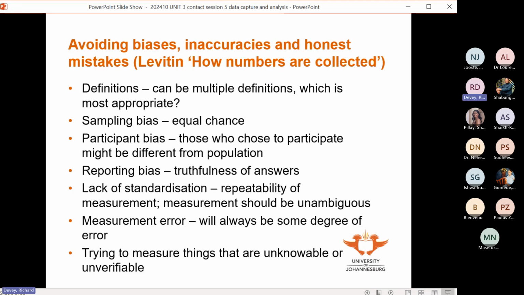Okay, I'm also going to share a chapter by an author called Leviton, and the title is How Numbers Are Collected. And he identifies a number of possible biases and inaccuracies and mistakes that can be made in the data collection process. So we've spoken about one of them before, when we were talking about the design of the study, where we said that we can have multiple definitions for a concept, and it's about making a good choice about which definition is used for the study.